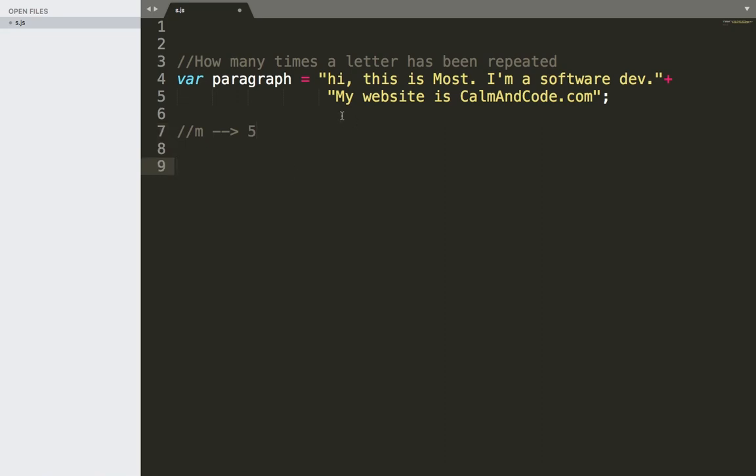So the first thing that we need to do obviously is to create a loop and take that letter, which is M, and try to match it with each letter in this paragraph. So for example, first of all, we will create a loop and then get that letter, which is M, and start comparing it with the first letter, which is H. If H equals M, then we will increase a counter. We need to create a counter.